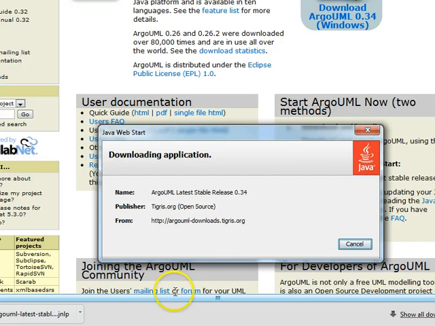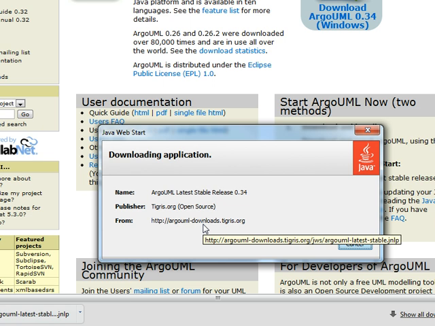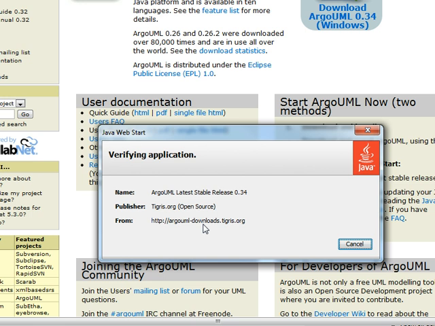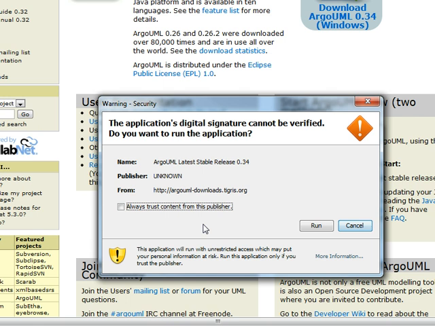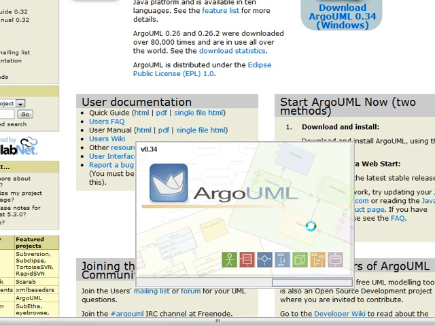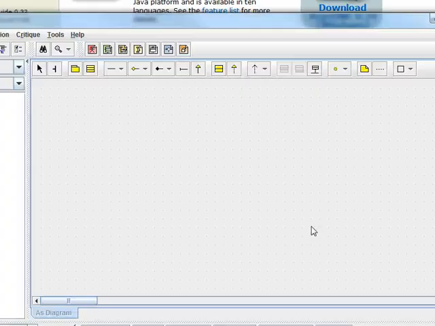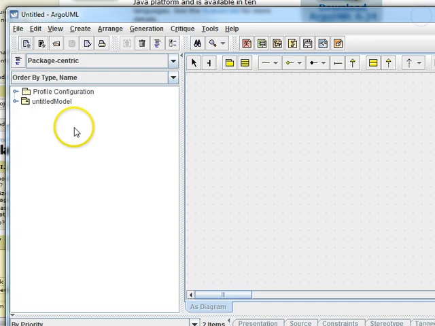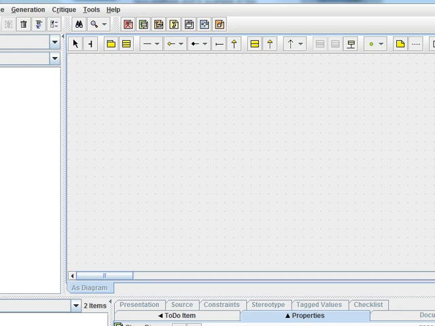So the first time I launch this, it's going to download it and basically keep it in memory. And then it's going to run it from the web. The next time I click, it's going to run much quicker because it already has this application saved on my computer. And then all it's going to do is push down any updates that have happened since the last time I ran. And here we go. So here is a Swing application written in Java. Maybe you didn't know that. Our UML tool written in Java.